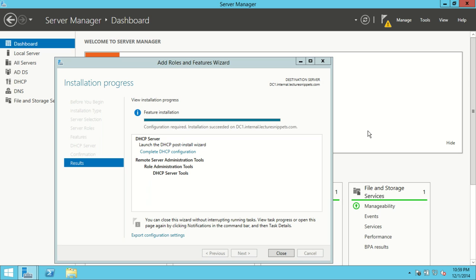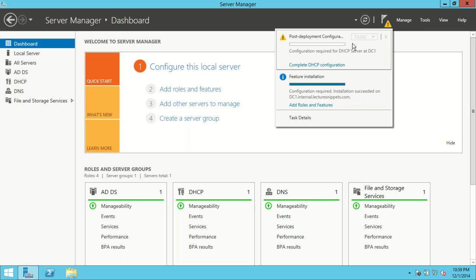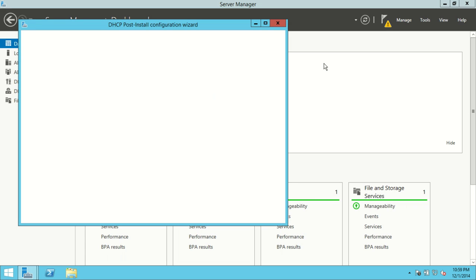Okay, so the role has installed, and what I'm going to do is complete the actual configuration here. I can click on this link here, which you see, complete DHCP configuration, but if you happen to hit close, you can also find it here on the notification flag. So there it is, complete DHCP configuration. And I'll go ahead and click on that.